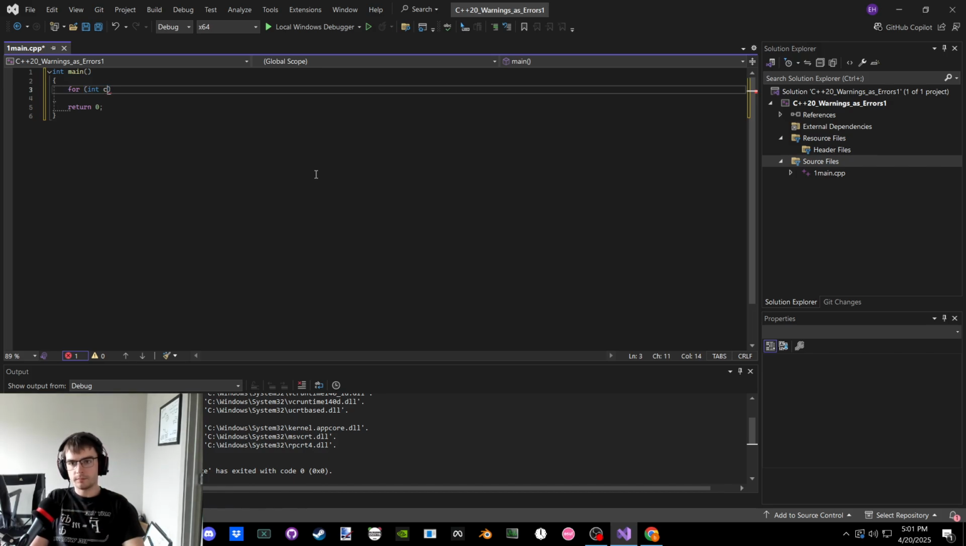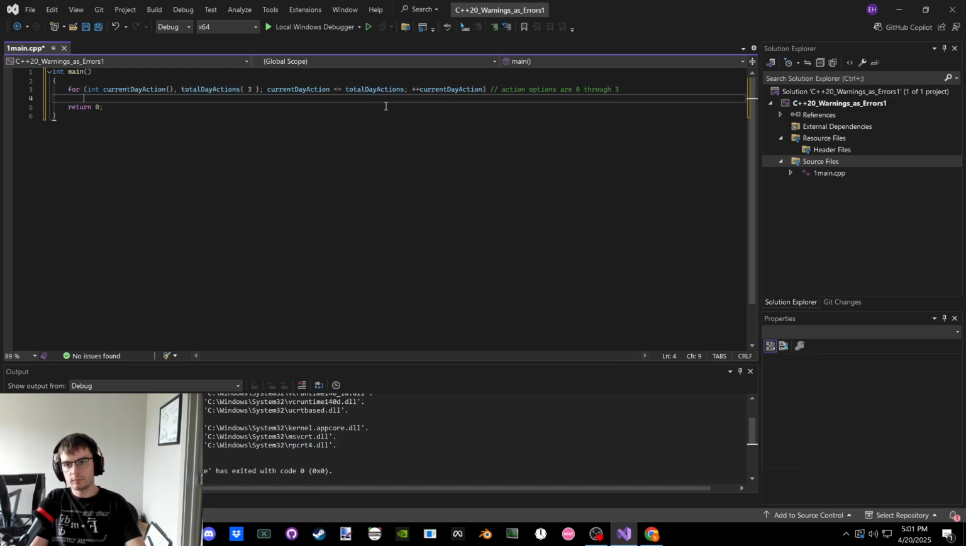int current day action. And yeah, so we'll just do it. It's an int. There's different actions. Let's say there are actions. Action options are 0 through 3. Okay, while current day action is less than total day actions, and then current day action, and then we'll also have total day actions, and it is 3. Cool.